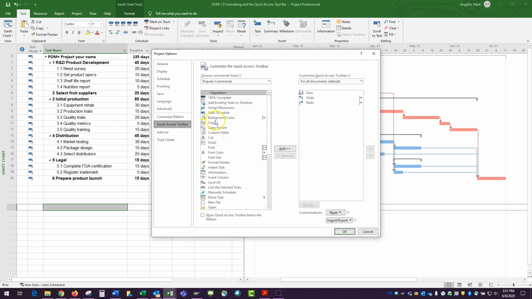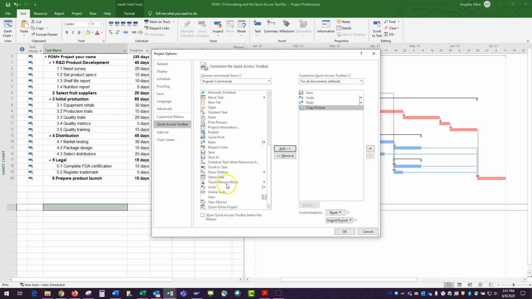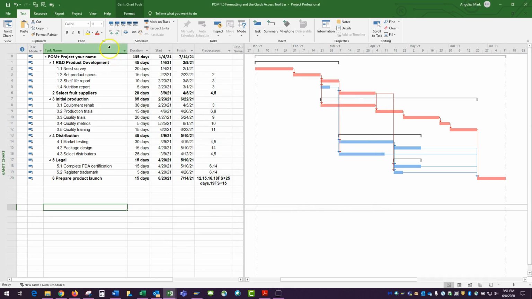The first one I want to add in that's going to be really useful is this thing called copy picture. I'm going to put that there. Then another really important one is zoom entire project. I'll put that there. Another real important one is scroll to task. And I think those are the only ones I want to add to demonstrate this. So again, it's scroll to task, zoom, and copy picture.